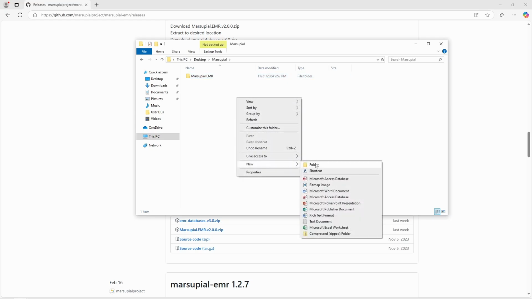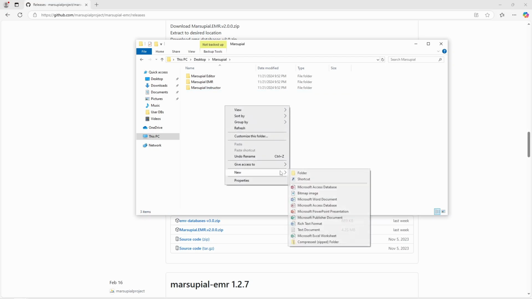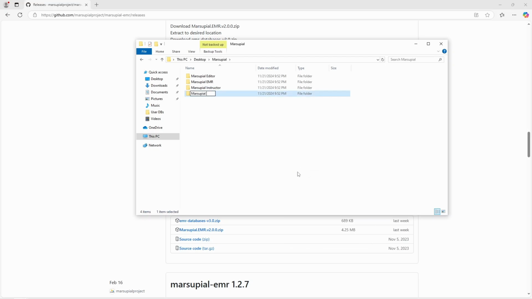We'll right-click and make a new folder, and we'll do Marsupial Editor. And we'll make one for each application that we want. If you don't want to use Instructor or Pharmacy, then you don't need to make one for those. I'm going to make another folder for my databases, and it's going to be called User DBs. So these 4 folders will hold the application, and then the User DBs will hold my custom charts, med library, and stuff like that, just so it's in a separate spot so I don't overwrite them if I ever have to update the software.